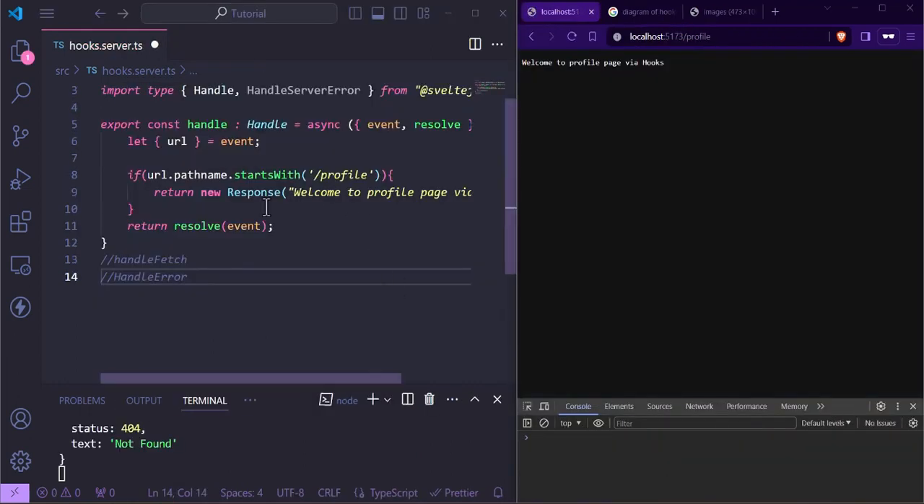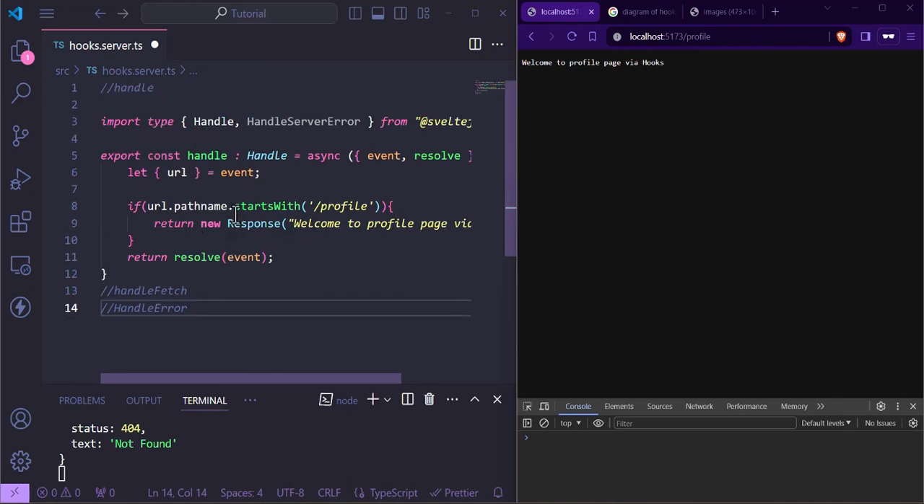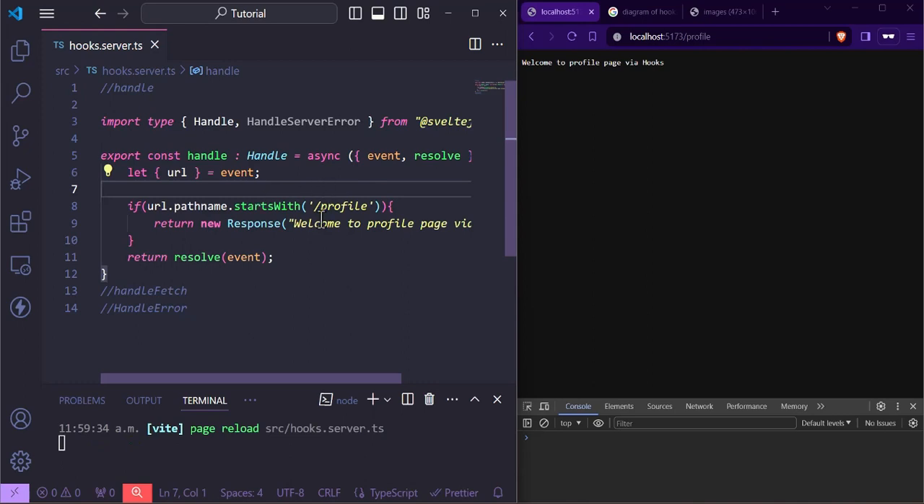So guys, in this video, we've been able to see how we can implement the handle function in our hooks.server.ts and how to return a response from it. Next, we'll look at how to handle errors in hooks.server.ts.